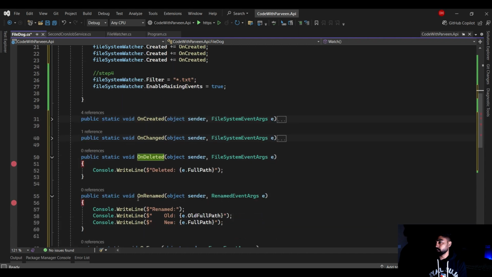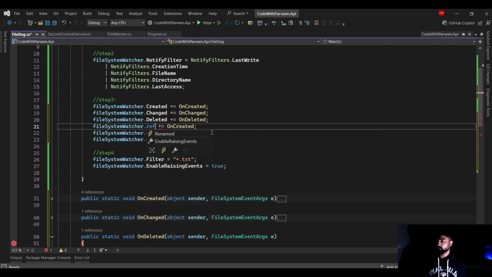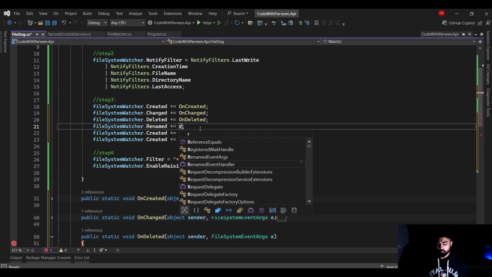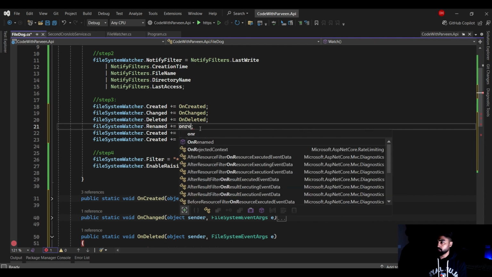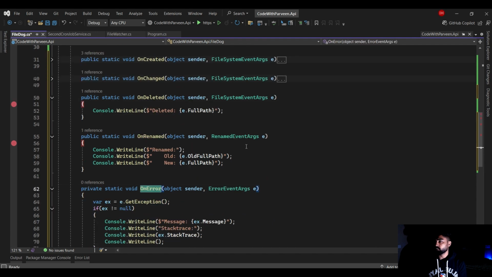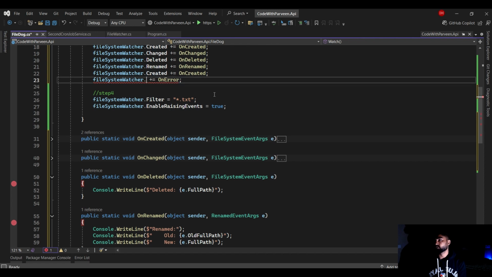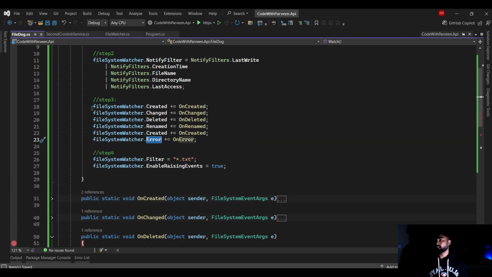Do we have rename? And there should be rename. Come on, renamed, right? And then there should be on renamed. Okay, now what else do we have? We are left with only on error. So on error we may skip because we are not going to debug that, but let's see if error is there. Yes, error is there. Now we are good. Now what do we have to do?